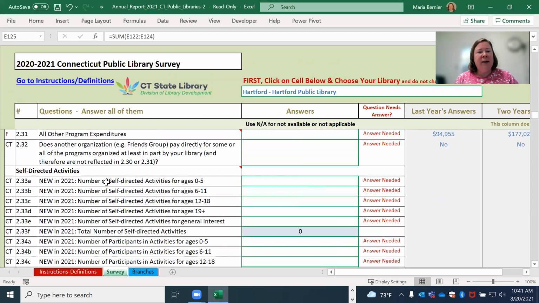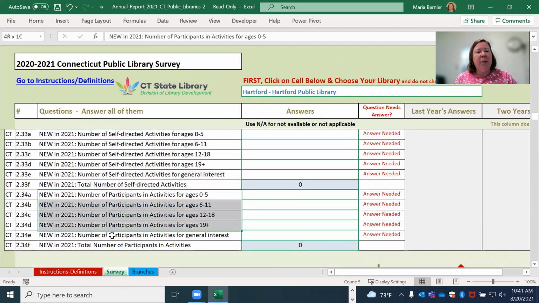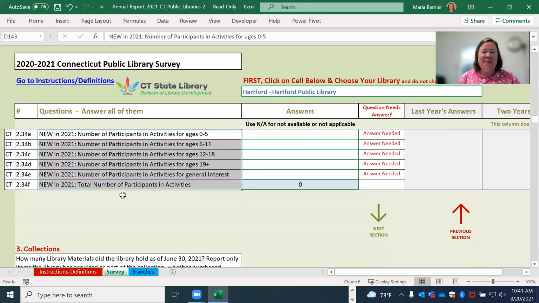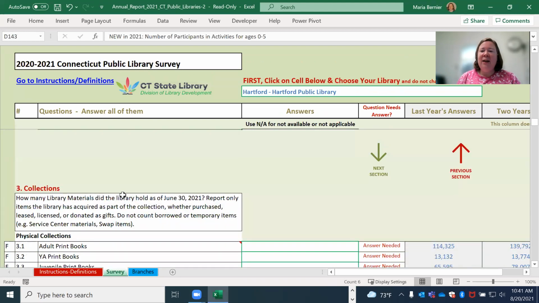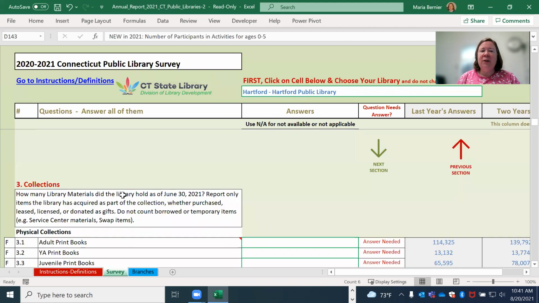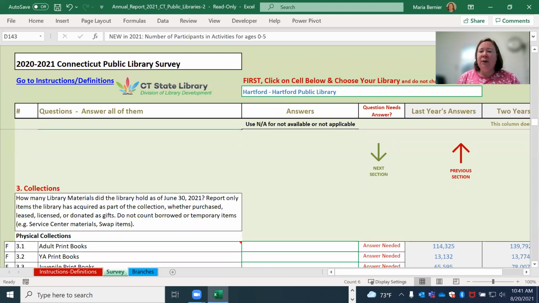Okay, we're going to scroll down a little further. Here's all the self-directed activities down here at the bottom. You'll see there's the number of activities first, and then the number of participants right down there. So lots of new questions. Take a look at those, spend a little time. And that's another great opportunity to use those notes to yourself, right? So that question, there's a whole column where you can put your notes.